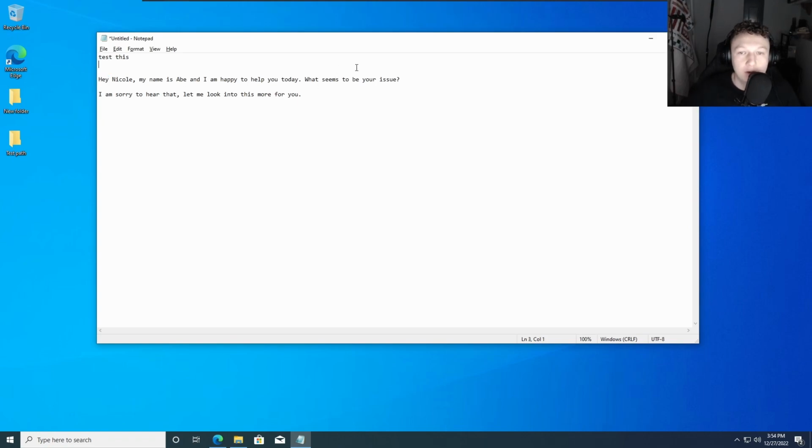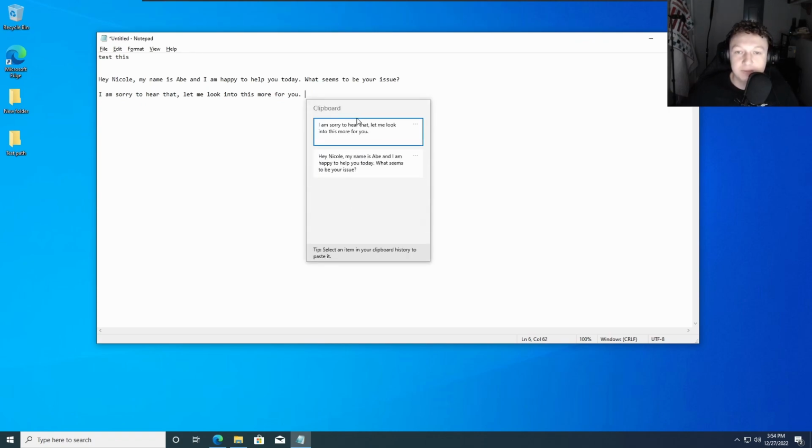So what we can do is I can take this, Control C this, and I can Control C this as well, right? And then I can click that again, and here's my clipboard. So I can paste these really quick to this person without having to Control C, go to the next window, Control V, Control C, Control V, and the next window again.